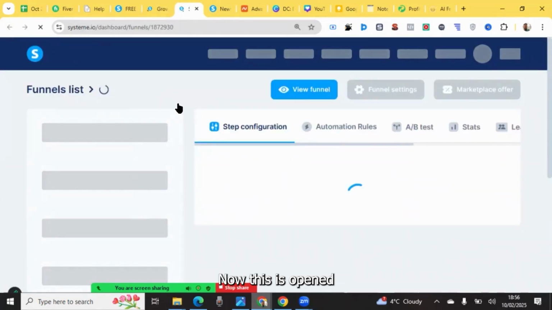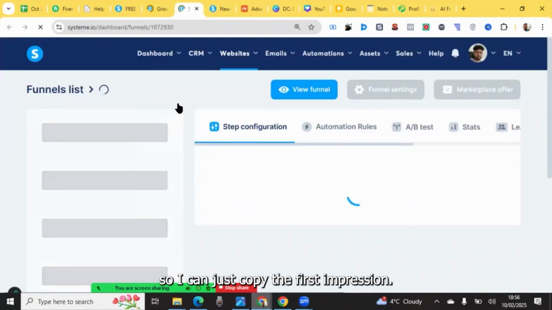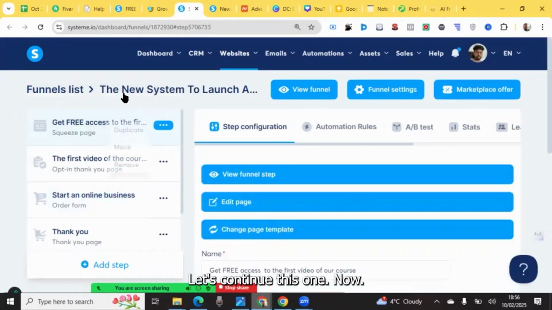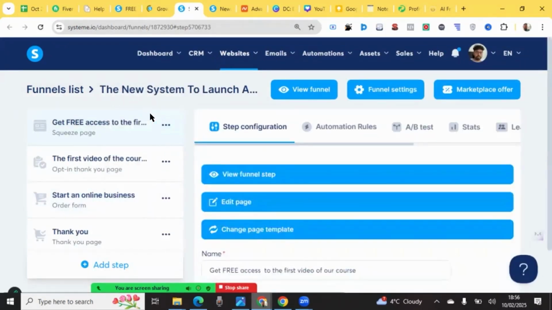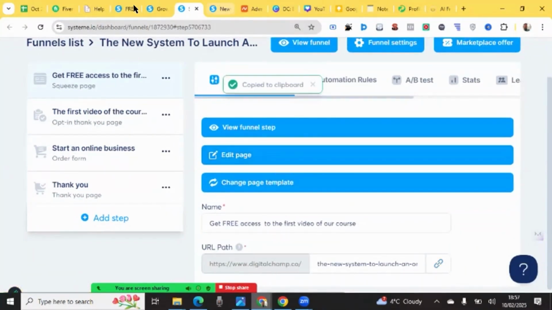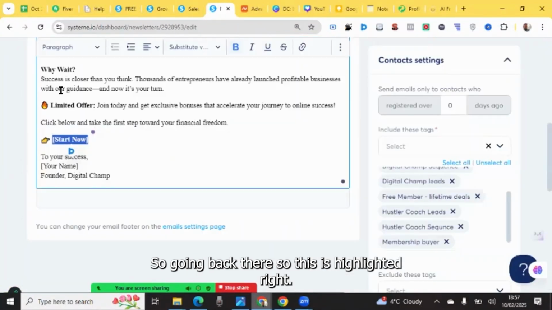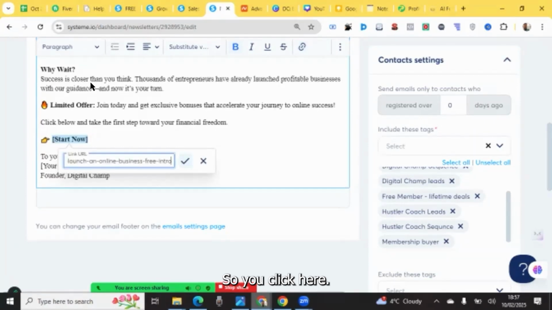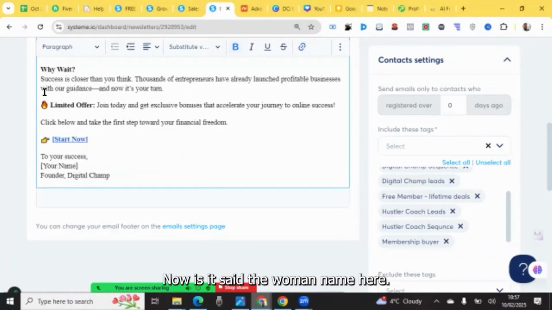Now this is opened. So I can just copy the first email, right? Let's copy this one. Now I can copy here and click on this one, and it will copy your link. Okay. So going back there. So this is highlighted, right? You go to this link here, click on okay, and you paste your link. So you click here and this saves it. Now it's ready to send.